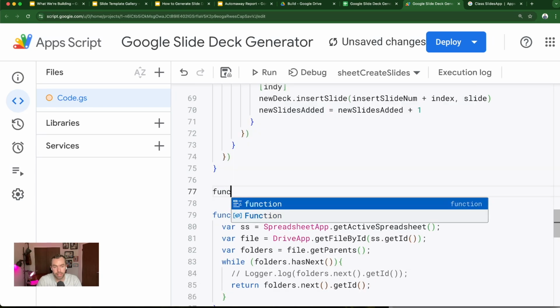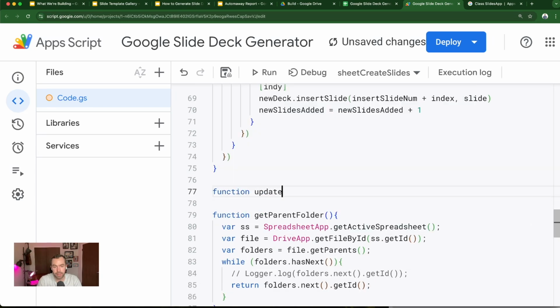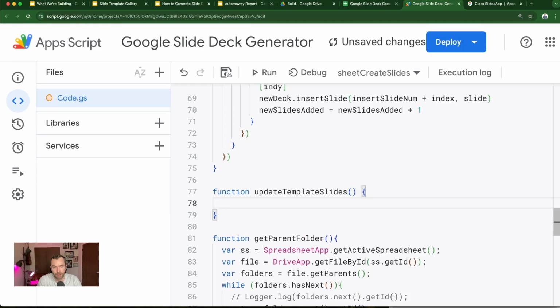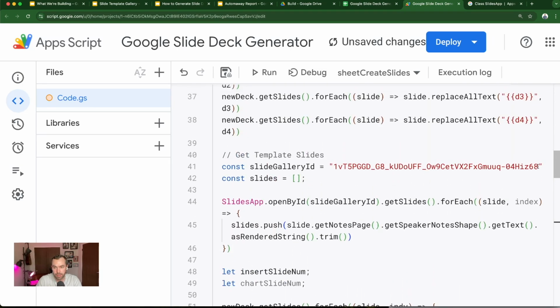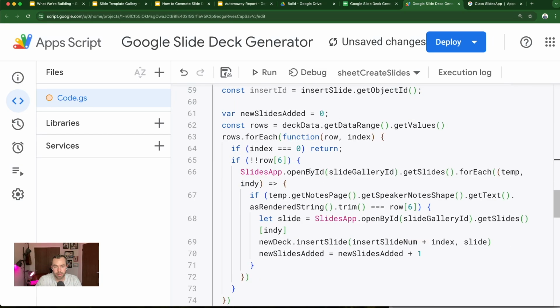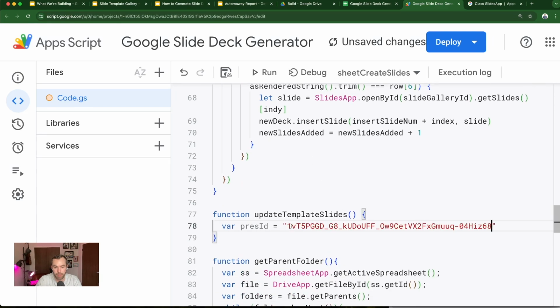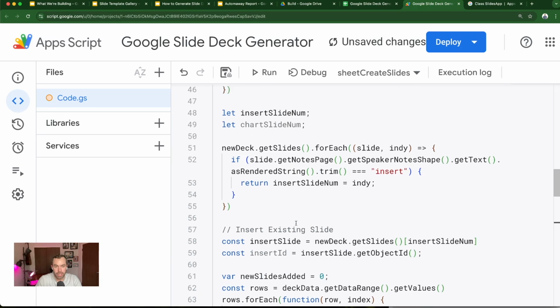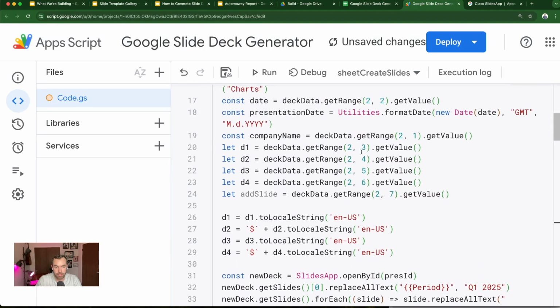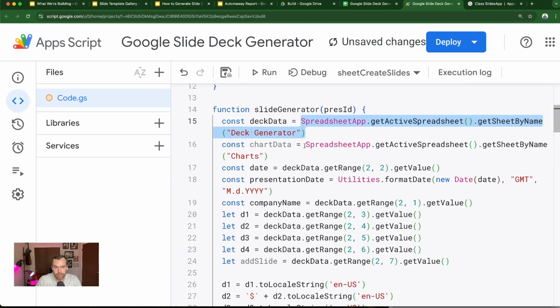So I'm also going to write another function called updateTemplateSlides. And we're going to say the pres ID for this one is the template slides. Same idea as above, so I'm just going to paste that in. And then the sheet is going to be the deck generator.